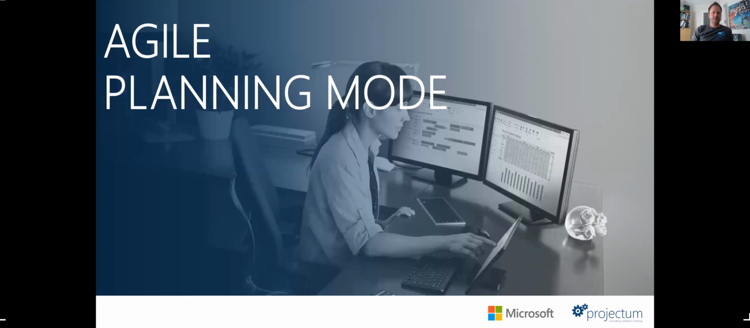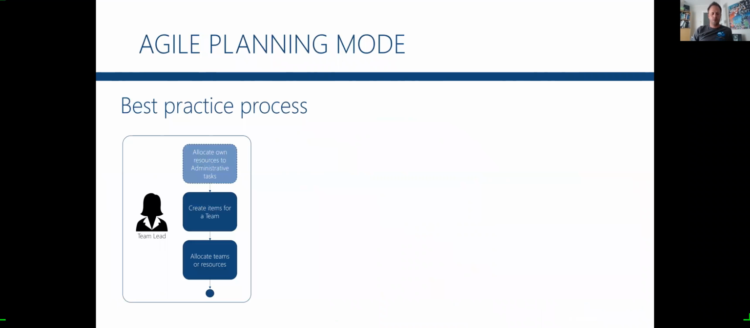The agile planning mode is different. Often when we are talking about agile planning mode and agile organizations, they don't even want to talk about resource management because, God forbid, it's not allowed to talk about resource management in an agile context. But in daily operation, everyone has something else besides only doing project work. So often the best practice we see is that even in an agile context, we allocate resources to some administrative work, because there will be departmental meetings, absence and vacation. And that will give us some free capacity.